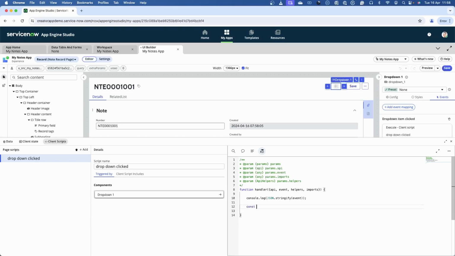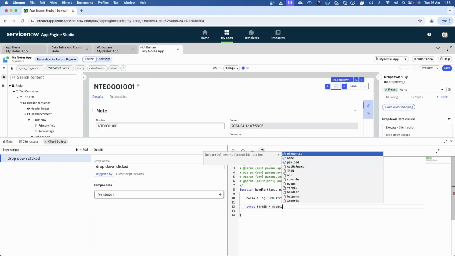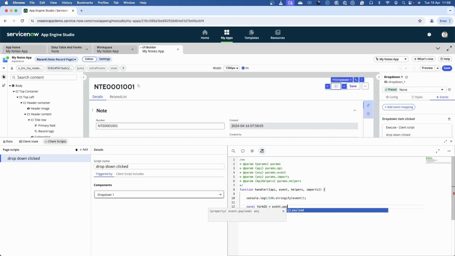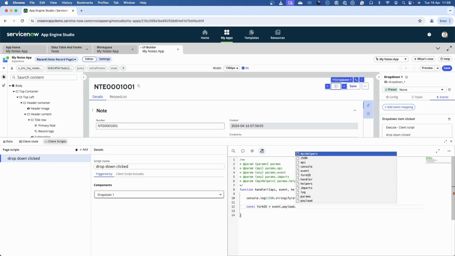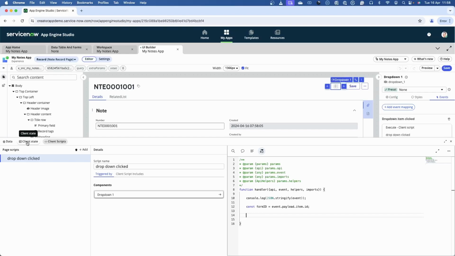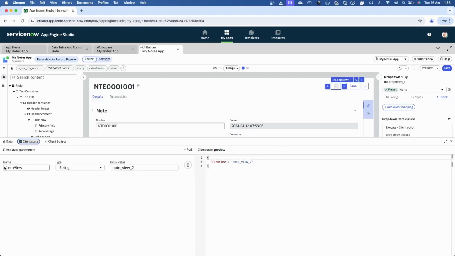So what we're going to do is const, and we're going to say form ID, and we're going to get it from the event dot. Now if we can remember all of the information that was in there, we're going to have payload dot, and then remember there was a structure, so item dot and then the ID. Now that's going to give us back the ID that we've stored in that drop down. Now what we need to do is to set the client state parameter to that value. So our item is called form view.